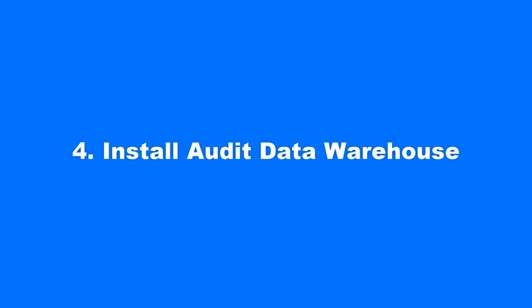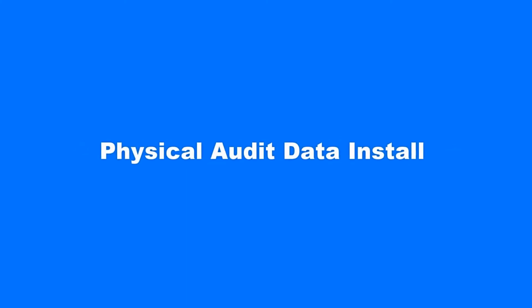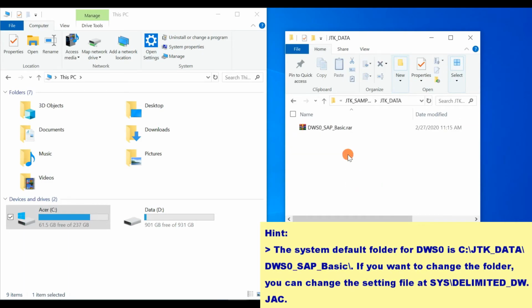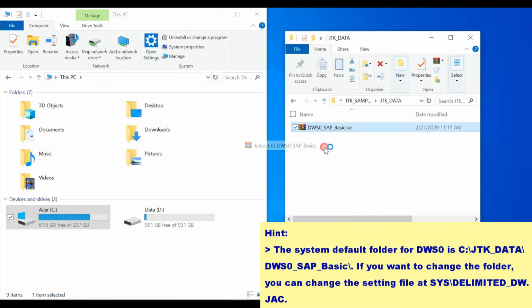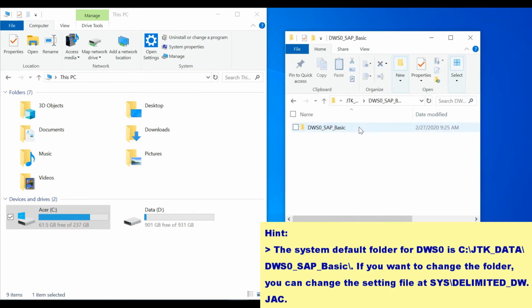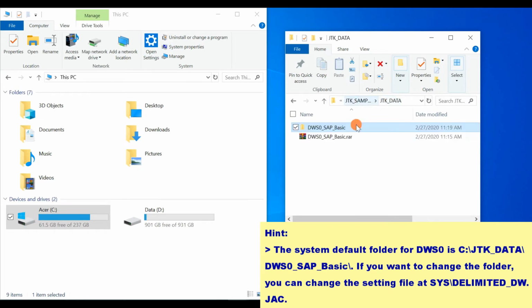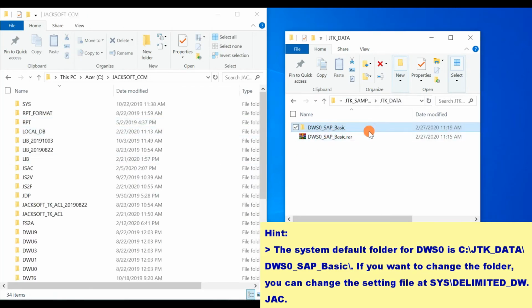4. Install Audit Data Warehouse. Physical audit data install. 1. Open JTK_data folder within JTK_sample folder. 2. Unzip DWS0_SAP_basic. 3. Copy DWS0_SAP_basic full folder to your hard disk.